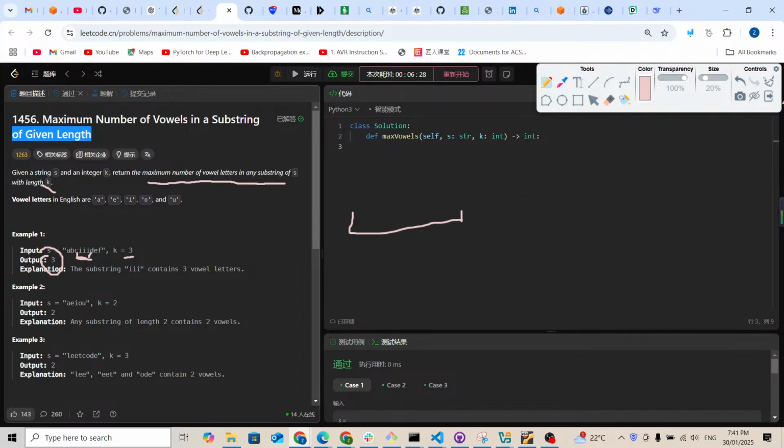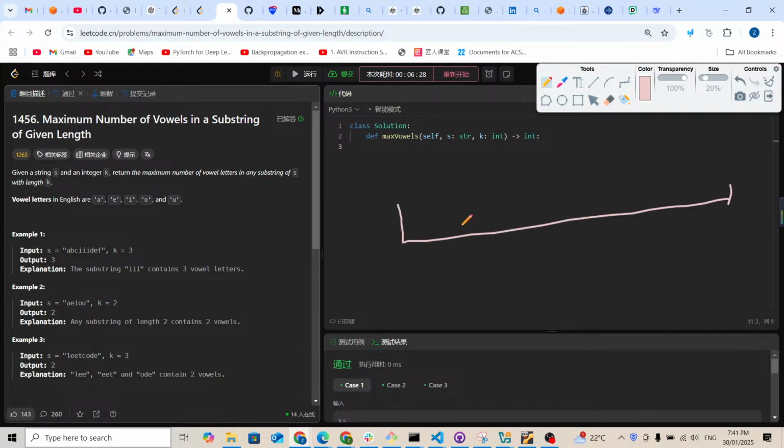For example, this is our string. And now we have a fixed window. So this is the fixed window. If this is fixed, we're going to have a count of how many vowels. Maybe here is 1, and then we shift to here and update the counter. Maybe here is 2, and then we shift again, and again. Maybe here is 3, and here is the maximum number. So this is the basic solution.